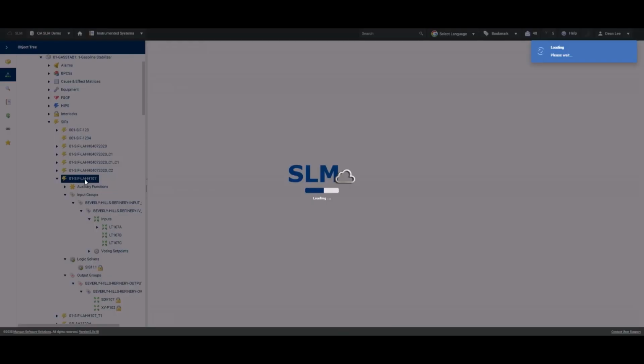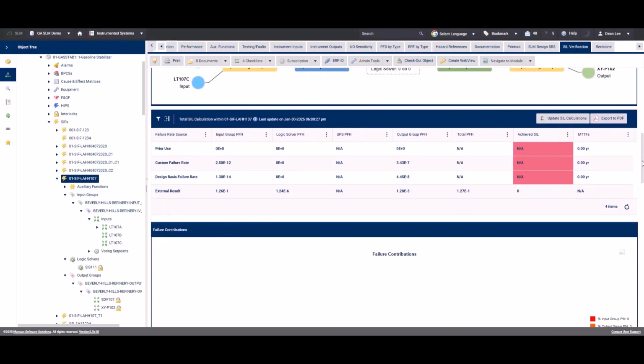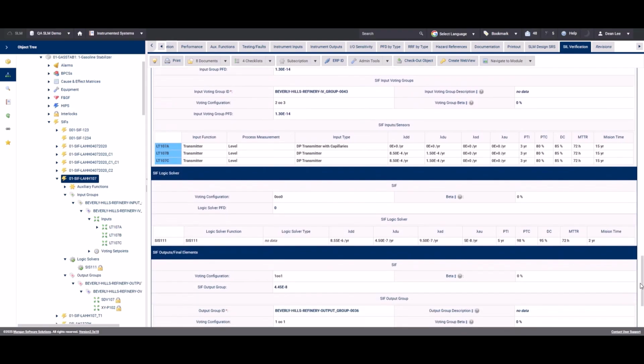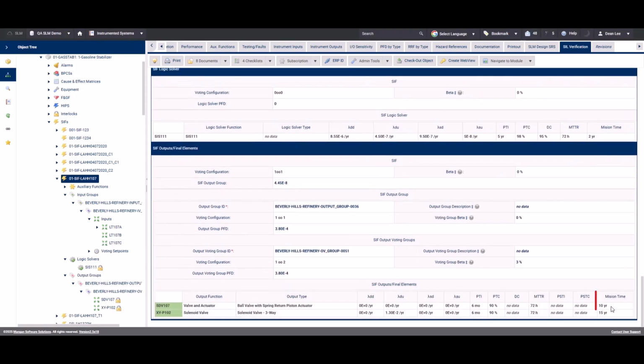If we come back to the SIF, come across to the SIL Verification template. We come down to the inputs. We can see the mission time here assigned to each input. Logic solver has the mission time here. And the outputs have their own individually assigned mission times as well.